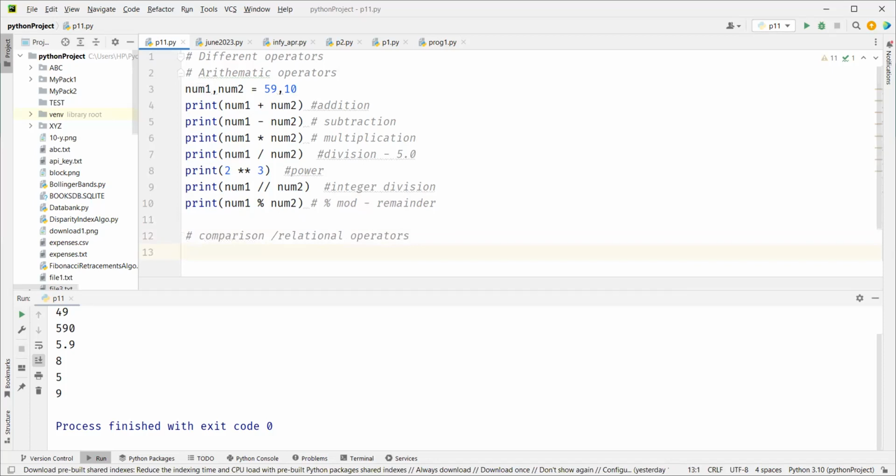Relation means, are they greater? Are they small? Are they greater or equal to? Are they small or equal to? Are they equal to? Now you see here, this is the condition equal to. This is to check, is it equal? Question mark. So there's a difference between single equal to and double equal to.